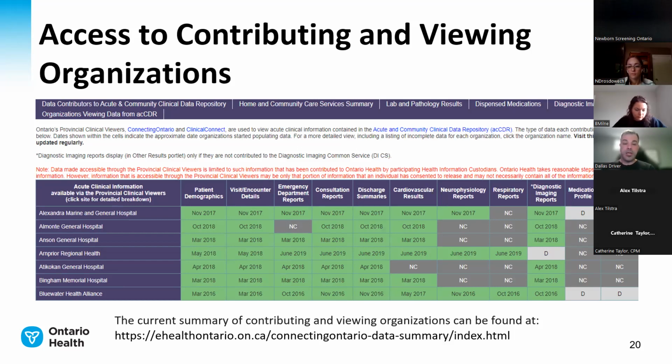So you can go here and look up the particular hospital, and you'll be able to find out as of when we started collecting their data, what types of reports, and you can actually click through to the individual hospital and you'll see a summary of all of the different individual reports and artifacts that are made available from that site through the Connecting Ontario clinical viewers.